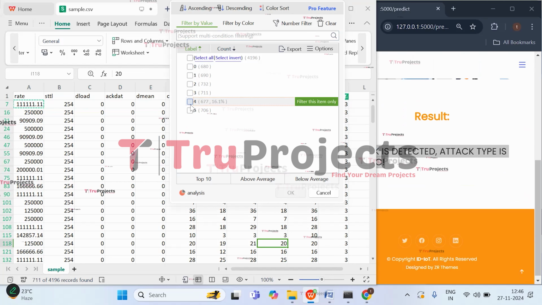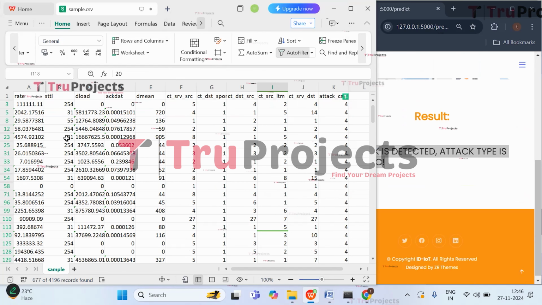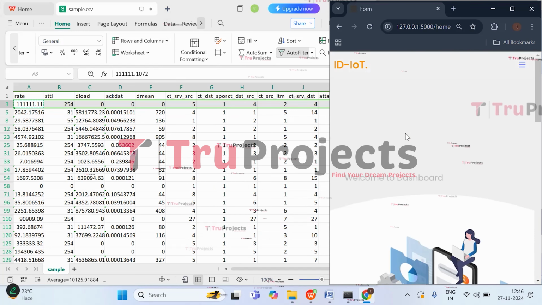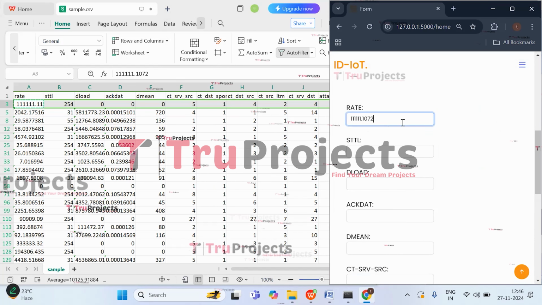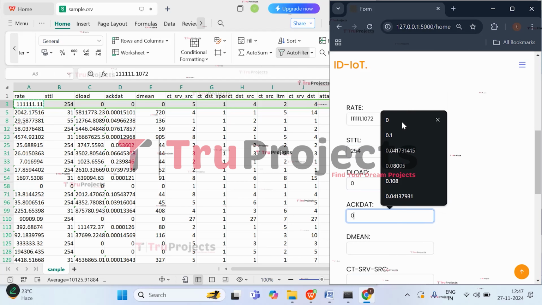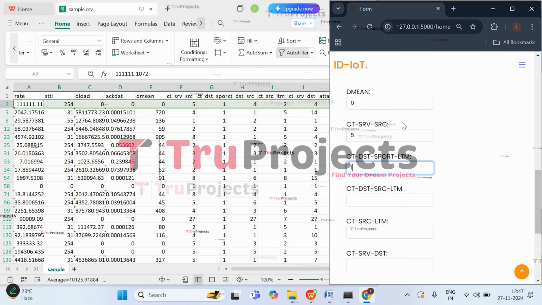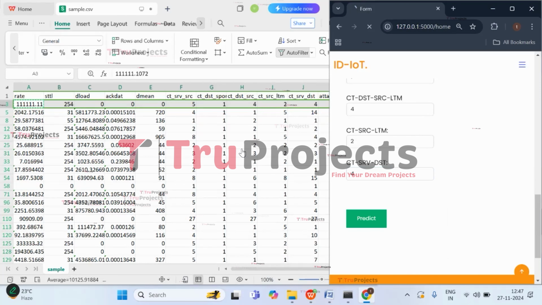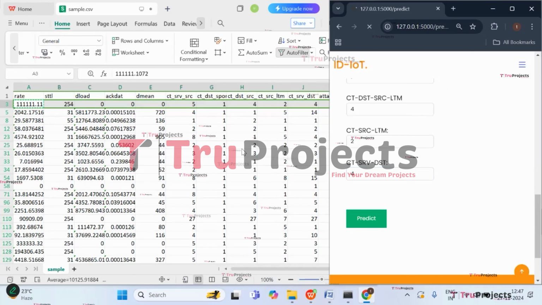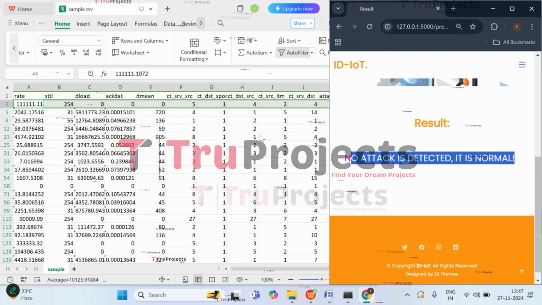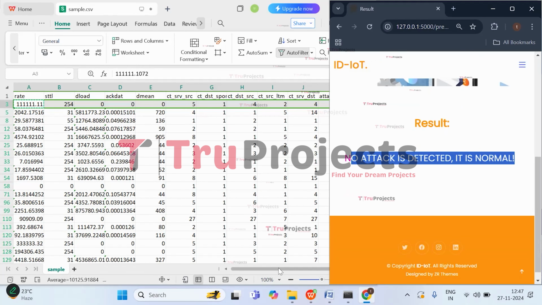Now let's try with the class 4. So copy the rate. We will be trying with the first test case. Paste the rate here. And next we have STTL, that is 254. Deload is 0, 0, 0, 5, 1, 4, 2, and 4. Click on predict. So here we got the prediction that no attack is detected and it is normal. So here there is no attack. So that is why we got the detection as no attack detected.